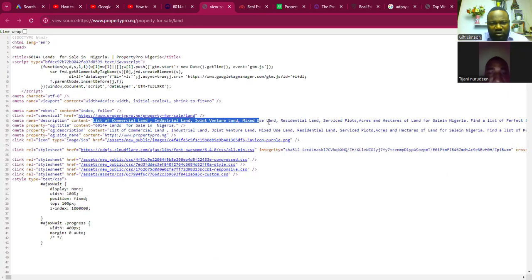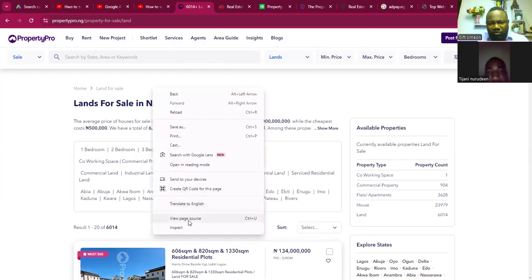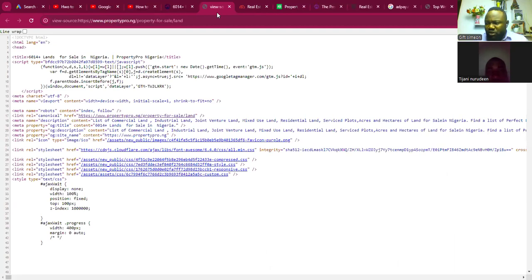So what I did on the website was, just right click on it. You'll see view page source. So click on view page source. This will pop up. This is like the back end of their website, and it shows what keywords they are ranking for. This is the keyword they're using.